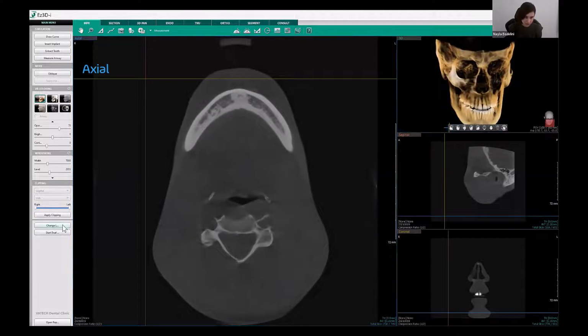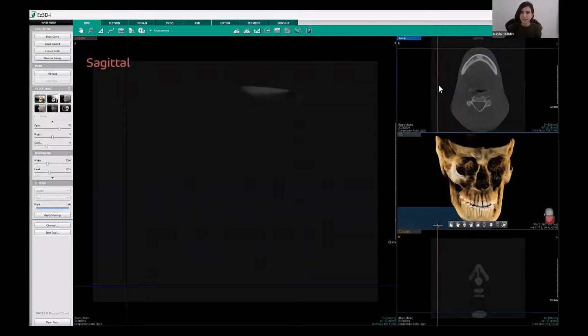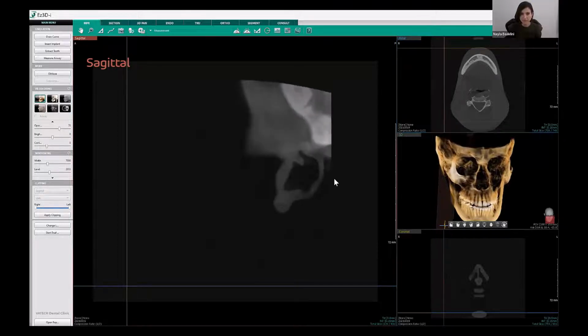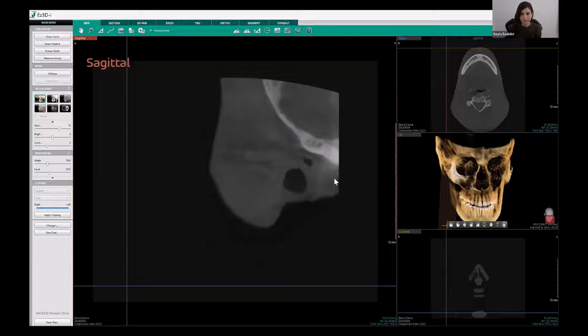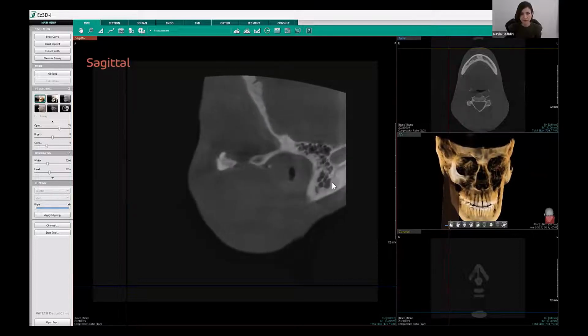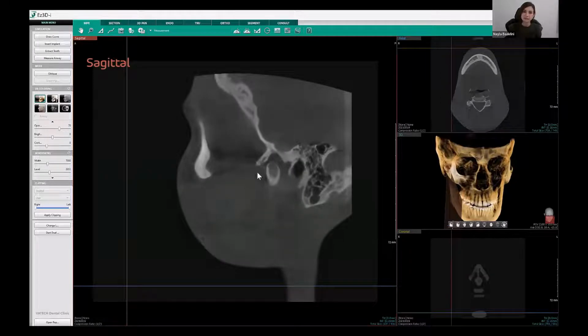Now let's move on to the sagittal view. Okay. So let's scroll through our sagittal view. Soft tissue of the ear. And the external auditory canal. We have right there the mastoid air cells. So I'm starting from the right side. The temporomandibular joint.